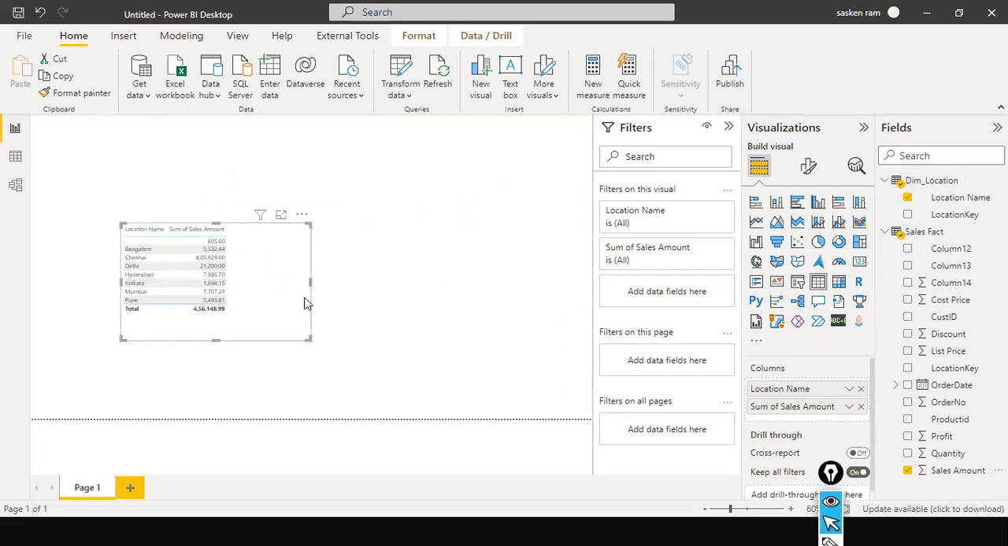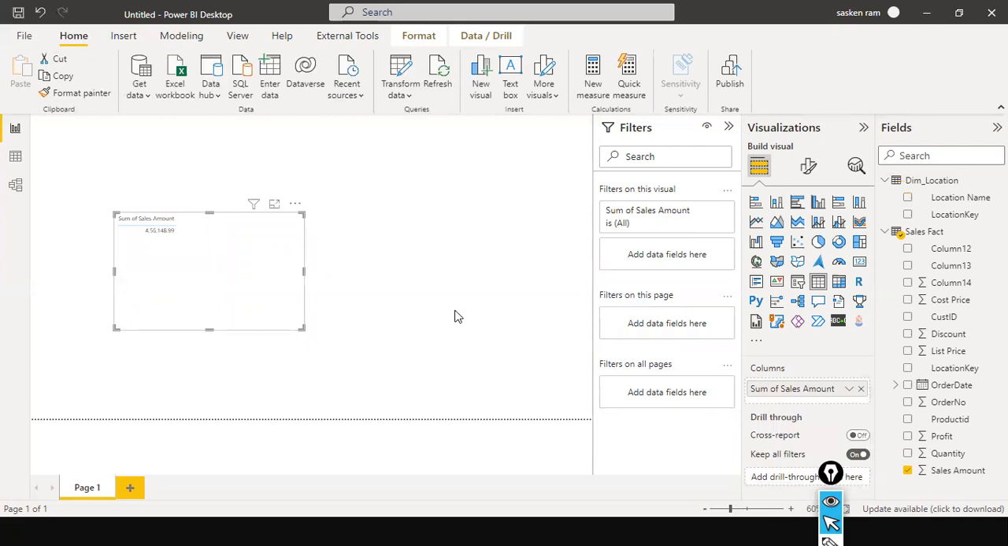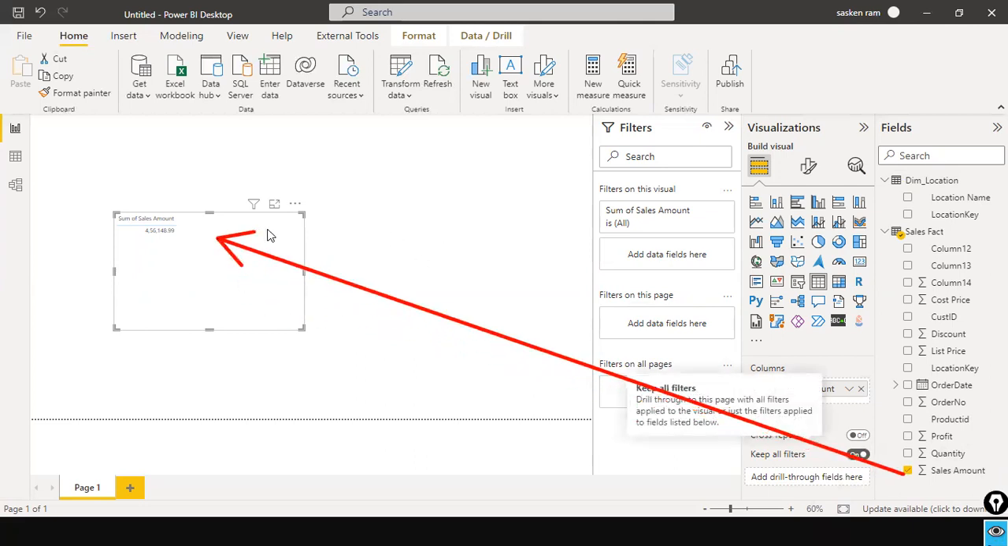It's good. Okay. And for example, I just show you one thing. I remove the location name. If I remove the location name and drop only the sales amount column here, I can see only one value. Did I do any sum? Nothing, right? Simply I dropped the sales amount column in this visual and it gives me the total sales. I did not do any sum.